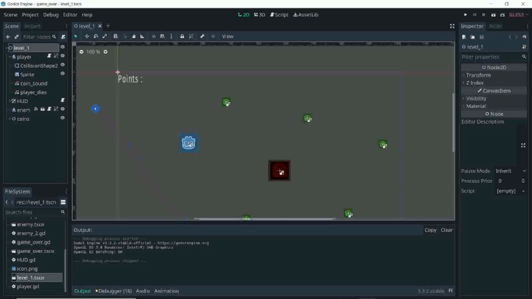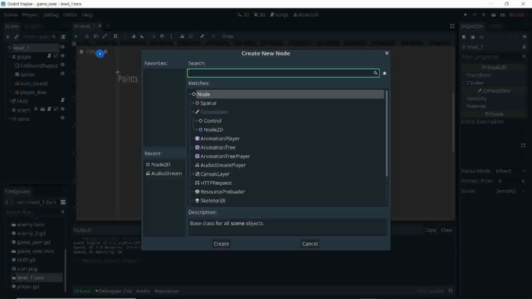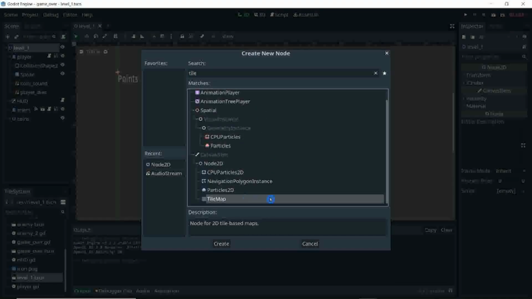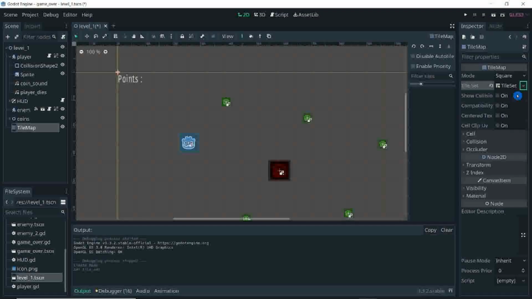Click on level 1, then right-click. Then click on Add Child Node, and search for Tile Map, and double-click on it. Go to Inspector, at Tile Set, click on the little arrow, then on New Tile Set. Now, click on Tile Set, here.